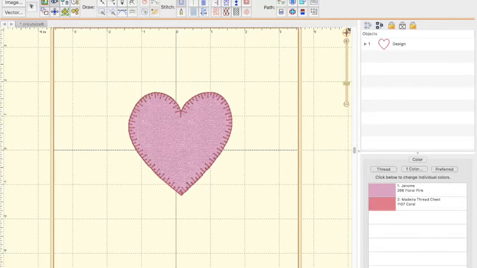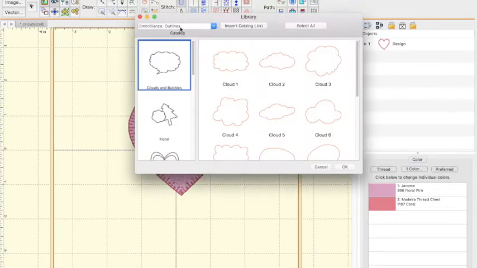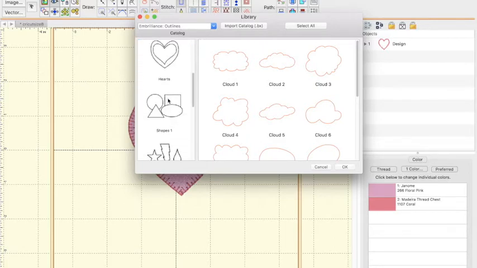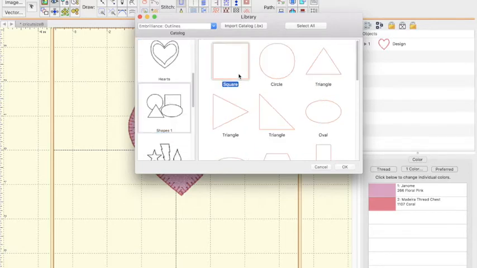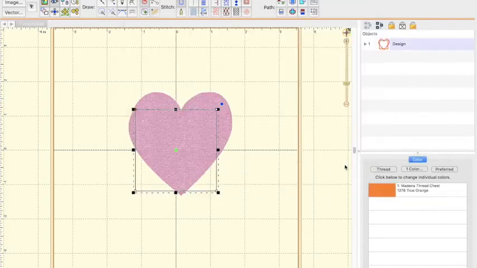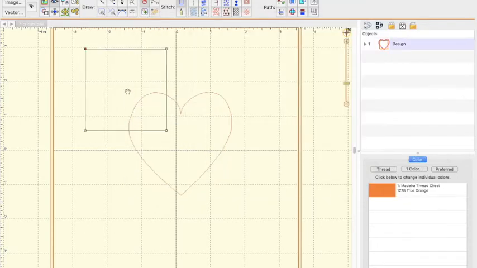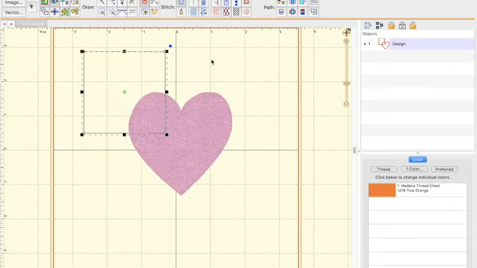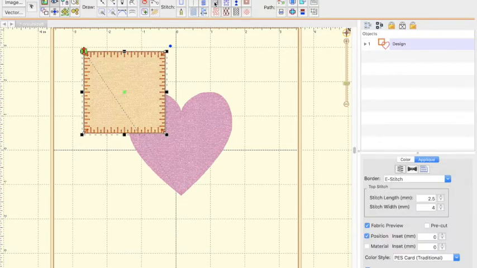I am going to go to my outlines. And under Embrilliance Outlines, I'm simply going to bring in a square, just a plain old square, and say OK. Now, this square is a little large for my purposes, but I'm going to move it up here. And now I'm going to apply applique. Yes, you heard me right. Apply applique. There's a reason.